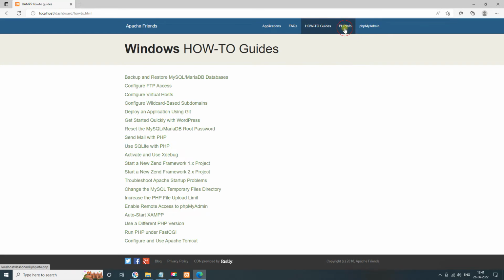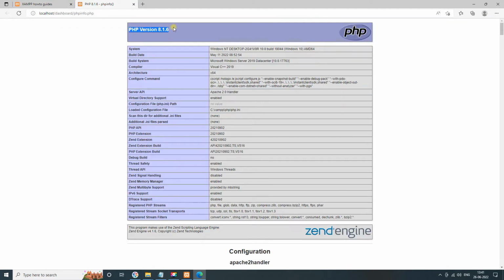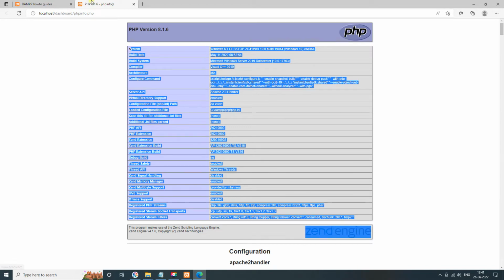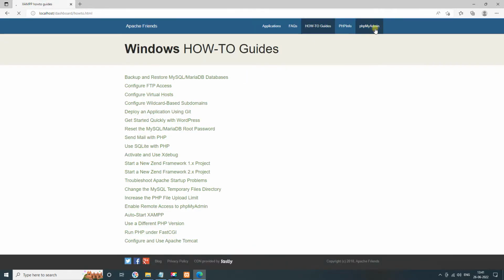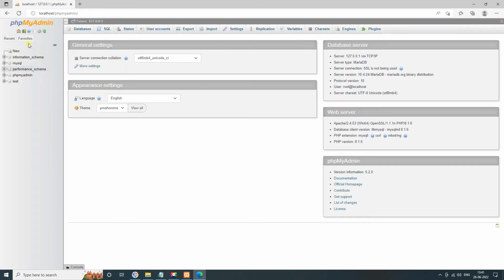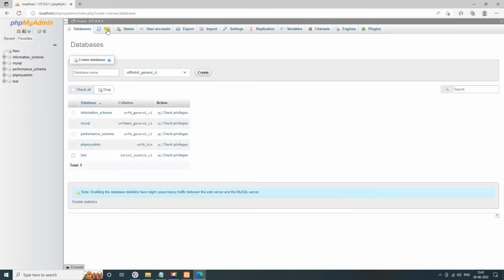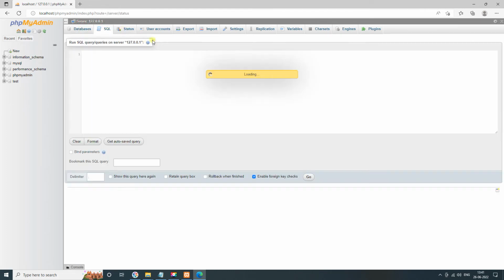Good articles here, like how to configure FTP and virtual host. Then PHP info opens in a new page which shows information about PHP, what version of PHP you are using. And finally phpMyAdmin. In the interface of phpMyAdmin, you can create databases, run SQL, and create users.